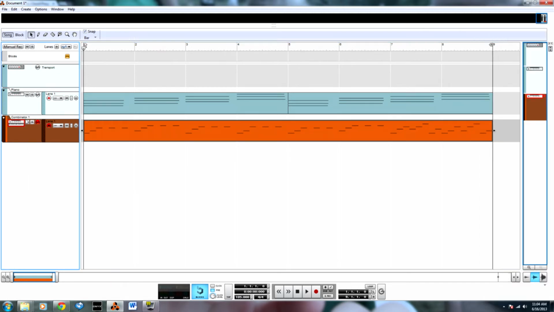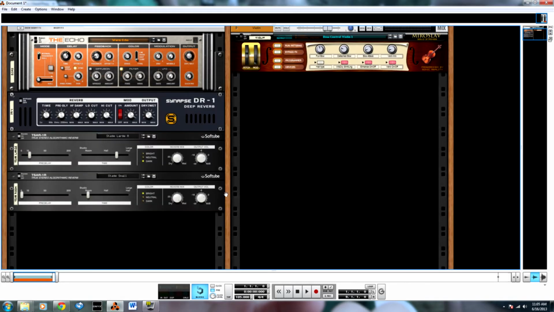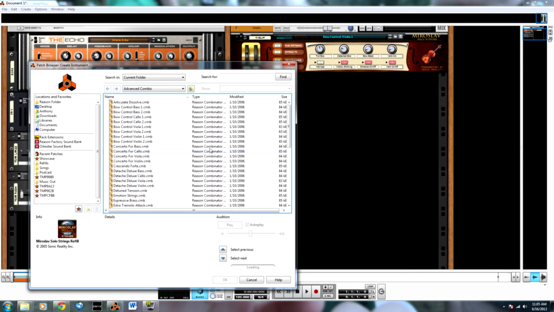More instruments is what we want. More depth. Alright, that's a violin and a piano bit. What else do we want? How about a cello?